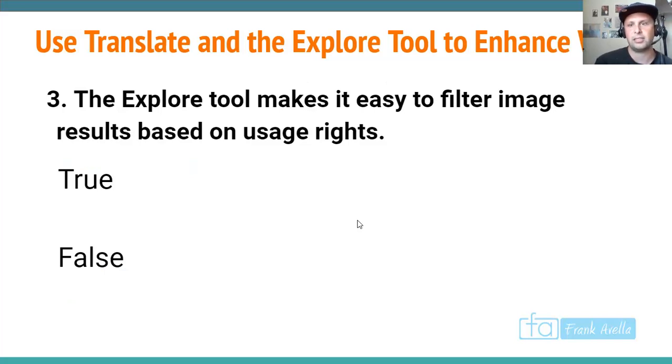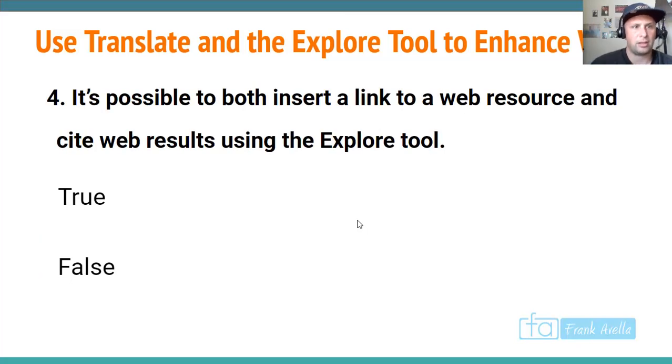The Explore tool makes it easy to filter image results based on usage rights. No, it doesn't. It's possible to both insert a link to a web resource and cite the web result using the Explore tool. True. Okay.